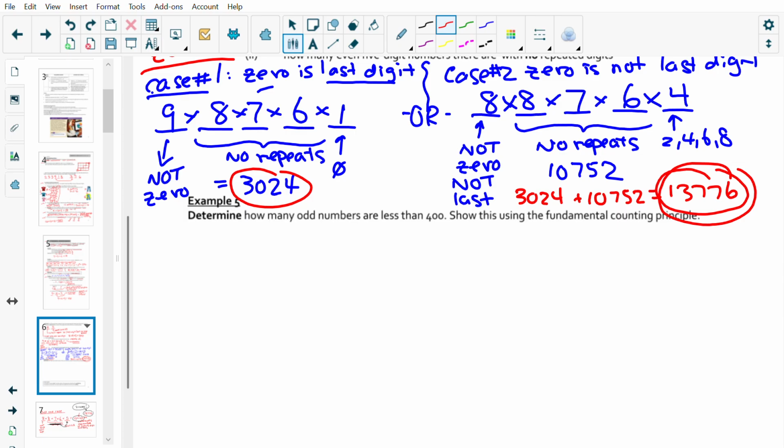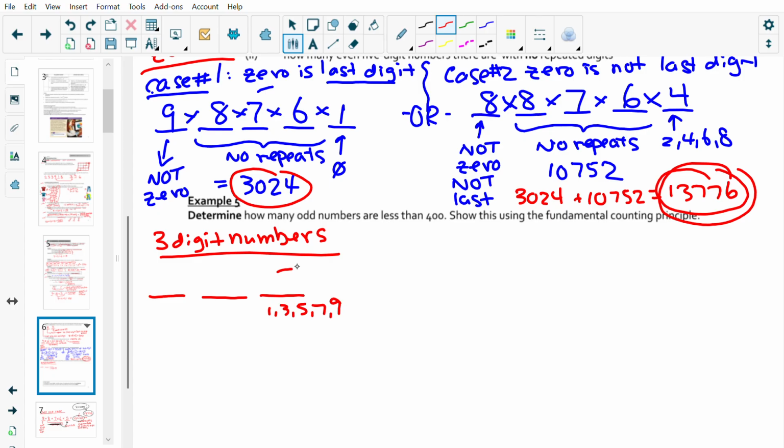Example 5. Determine how many odd numbers are less than 400. Show this using the fundamental counting principle. Okay, so let's break this up into cases here. 3-digit numbers. 1, 2, 3 slots. Okay, 1, 3, 5, 7, and 9. I have 5 choices. Okay, this first digit can only be a 1, 2, or a 3, because I need to be less than 400. So it has to have only 3 choices.